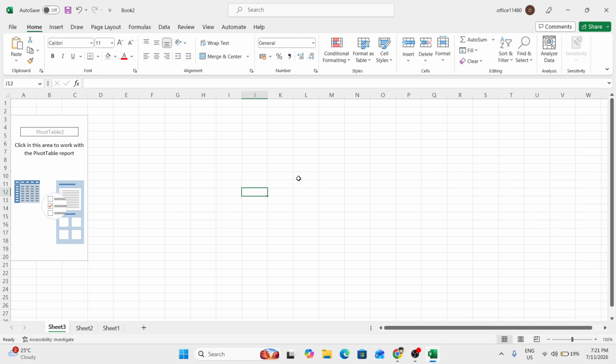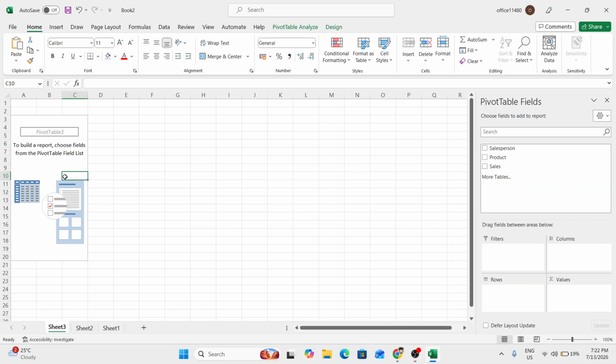Once the new worksheet opens, you'll see the pivot table fields pane. This is where you decide how your summary should be organized. The field list displays the column headers from your original table, and you can place them into different areas depending on what kind of report you want to build.